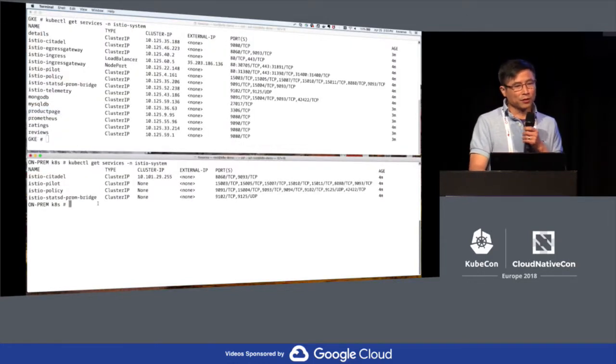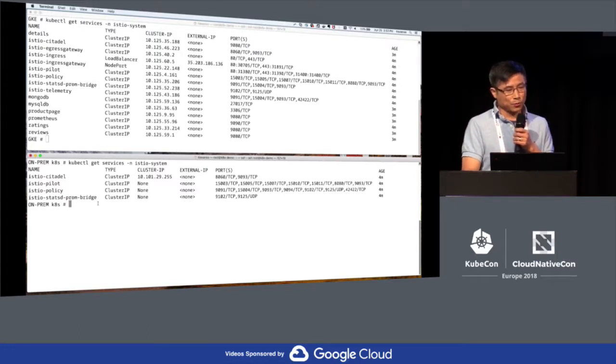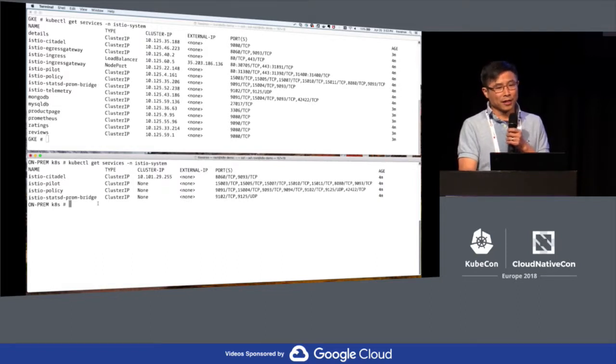Here we show all the services running in the clusters. In the GKE cluster, you can see all the Istio services. They all have cluster IPs, and on the bottom, you can see the Istio services we have deployed over there, but all these services are headless and selectorless, except for Citadel. The reason we have them created over there is because the sidecars need to discover their IPs by means of DNS.